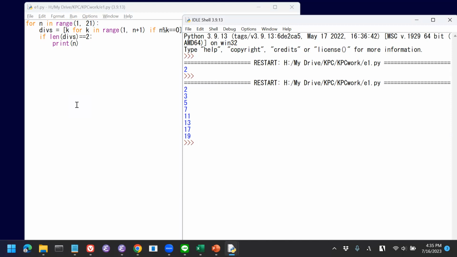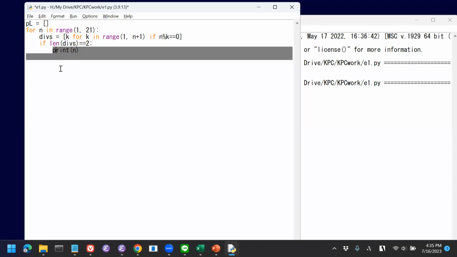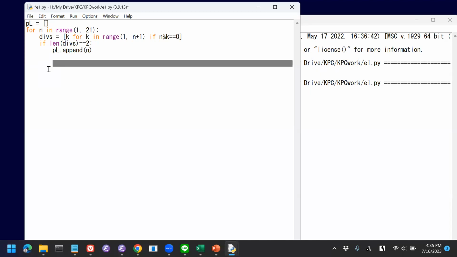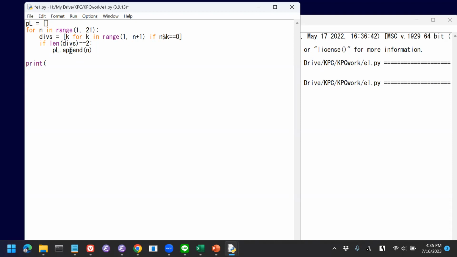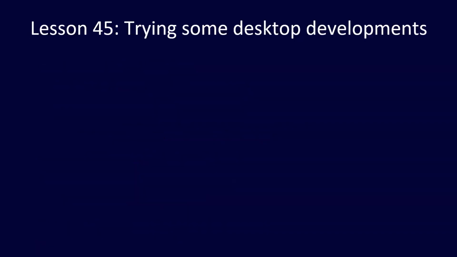As you know, the other way around is to make a list of primes, PL, initialized as empty, and when the condition stands, just append n to PL, and then lastly print PL after finishing everything. So this will be good enough. This will print a list of prime numbers under 20. Good. Okay, so let's move on to today's work.